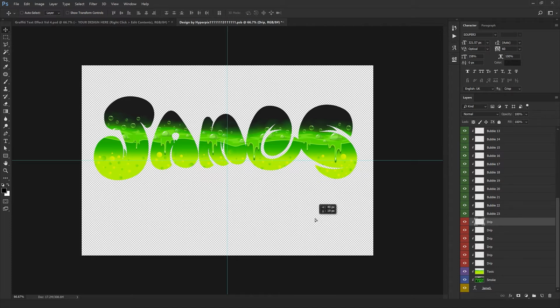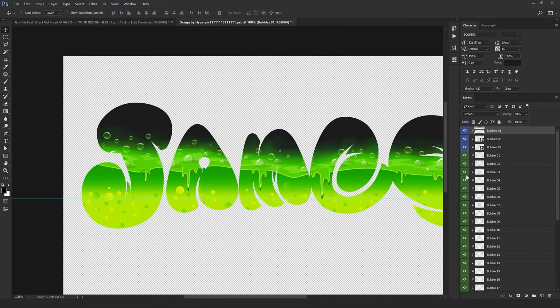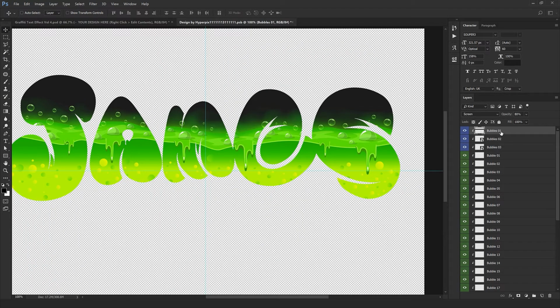All right, next one is bubbles. Look, we got a lot of bubbles here, as you can see, and the top of the liquid here. All right, as you can see, the top of the toxic layers, these three blue layers are at the top. They're one layer. We can place them where we want them to be.